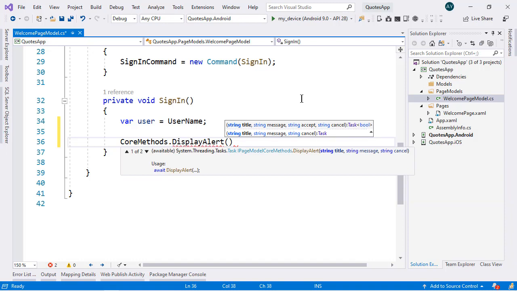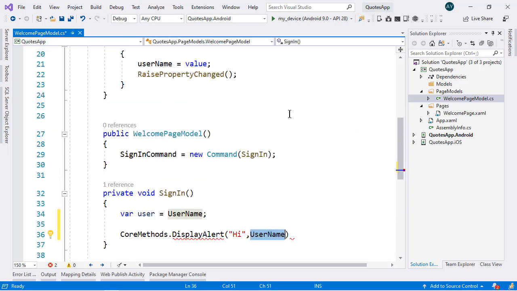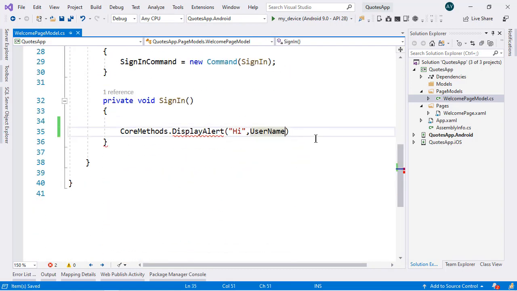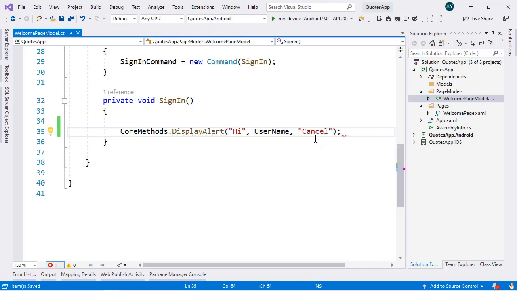This first display alert will be in the form of following shape, and this second display alert will be in the form of following shape. There is only a slight difference between these two display alerts, and that is the accept button. Alright, we're going to use this display alert that comes with these 3 parameters. So here in the title, let's pass hi, and then in the message, let's pass this username property, and then let's add a cancel button that will close this pop-up when the user will tap this cancel button.